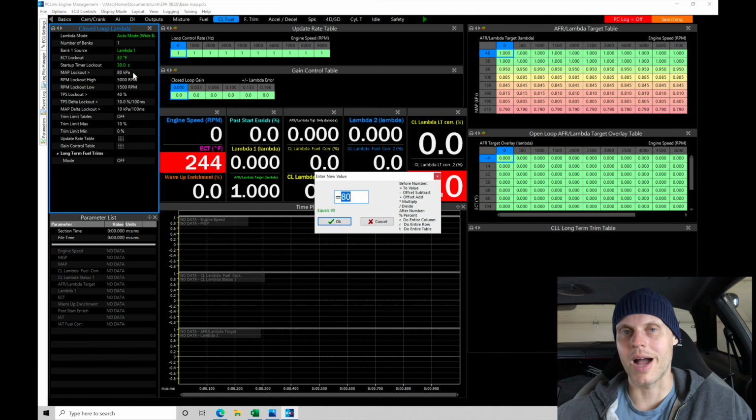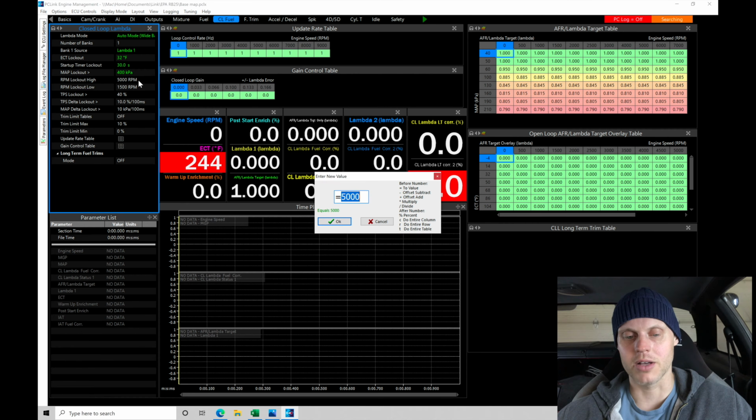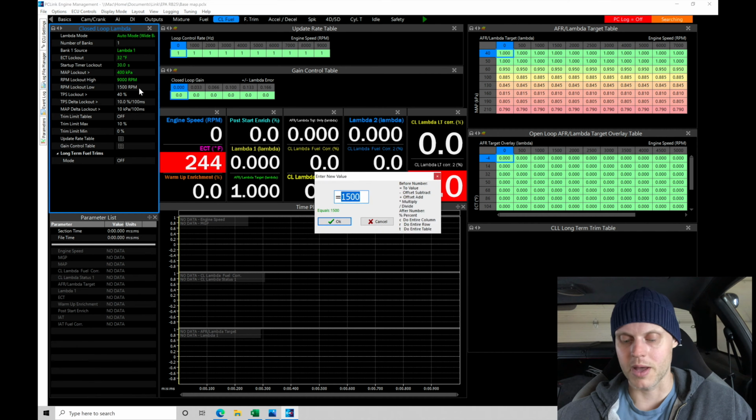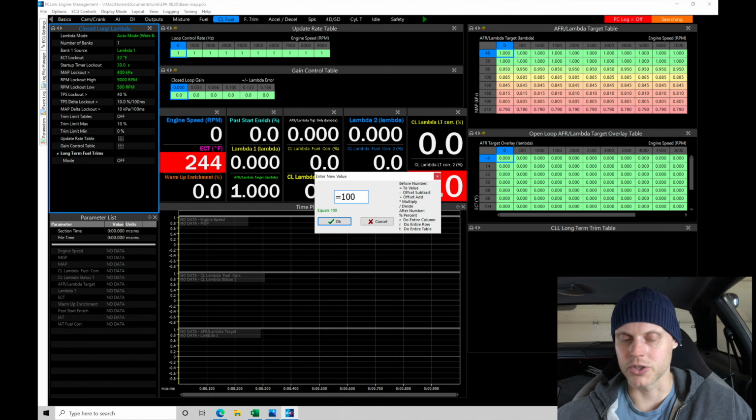The map lockout, I want this to apply at full throttle and part throttle. I'm going to set this to really high at something like 400 kPa. The RPM lockout, I'll say go out to 9,000. I want this to apply at part throttle and full throttle, so we want it to go high RPM. Low RPM lockout, I'll say 500. That's where it starts its control from. TPS lockout, we're going to set this to 100.